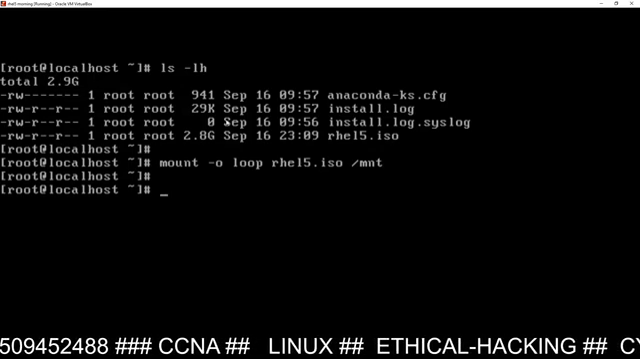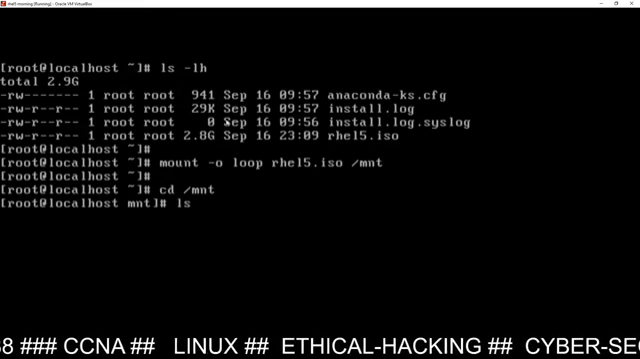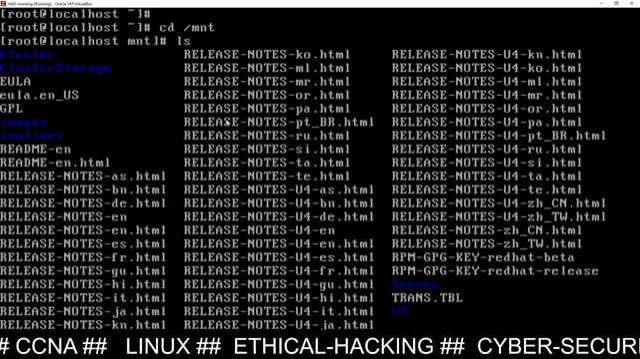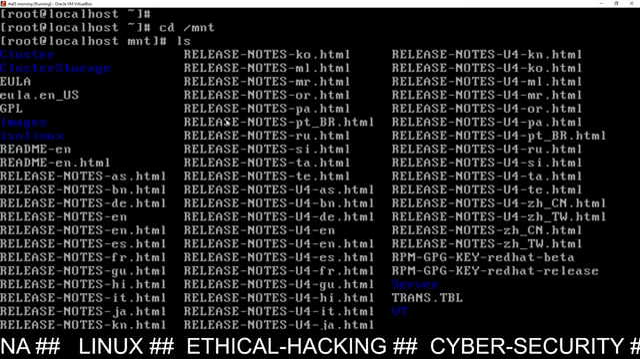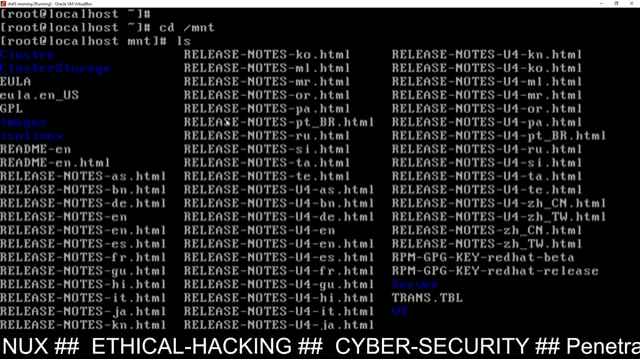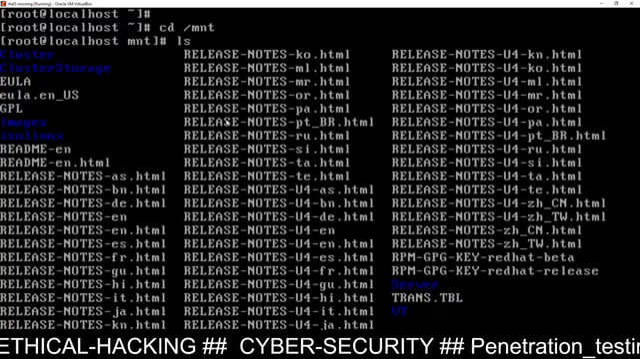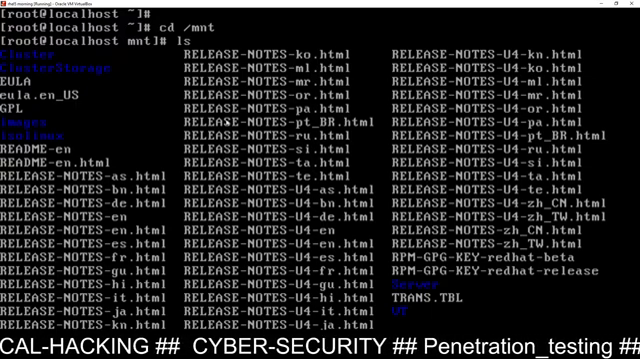Now you can go inside the mnt directory using cd /mnt and check the files and folders using the ls command. So you can see there are so many files and folders. Out of these, on the right hand side bottom, the third option from the bottom, you can see the server folder. Actually we don't need all these files and folders, we just need this server folder.